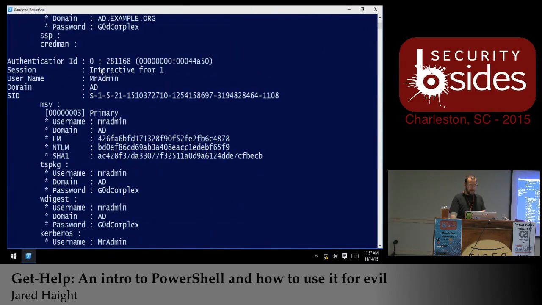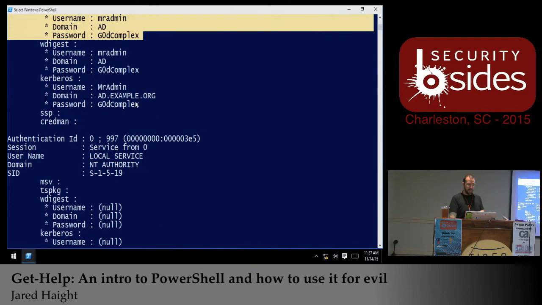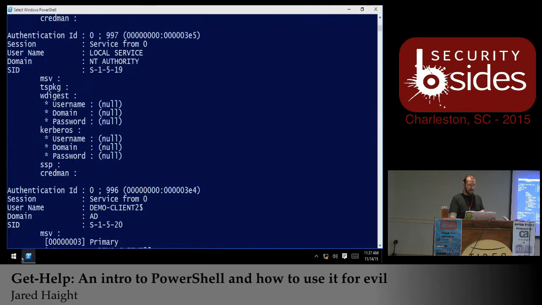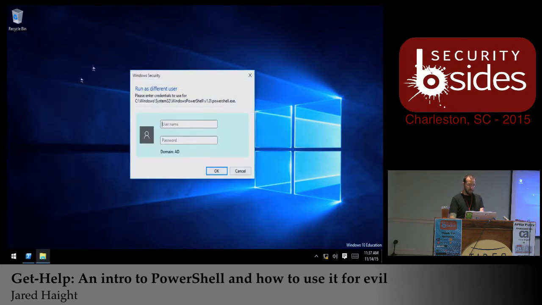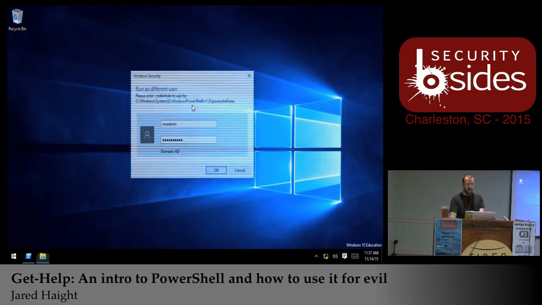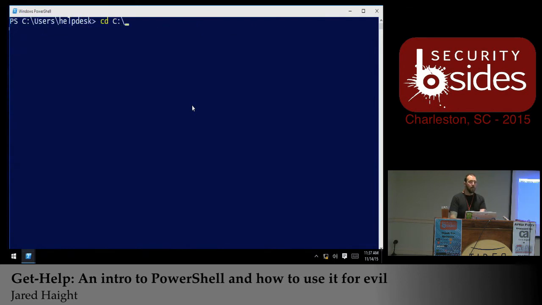All right, so we have passwords. The username is Mr. Admin, the password is God Complex, and what we're going to do is start a new PowerShell window as the admin. So Mr. Admin. Cool. All right, so we have domain admin rights.